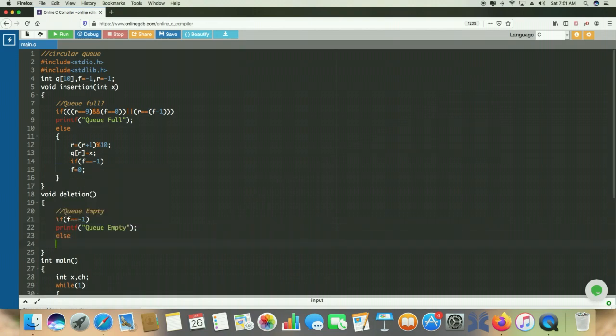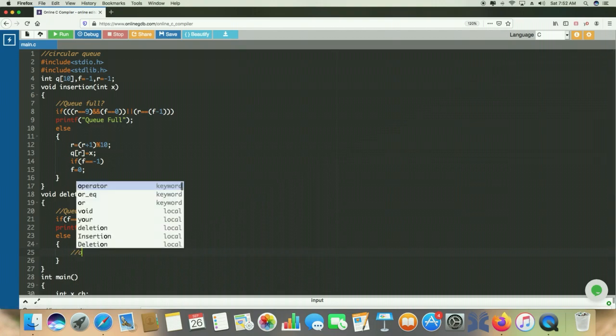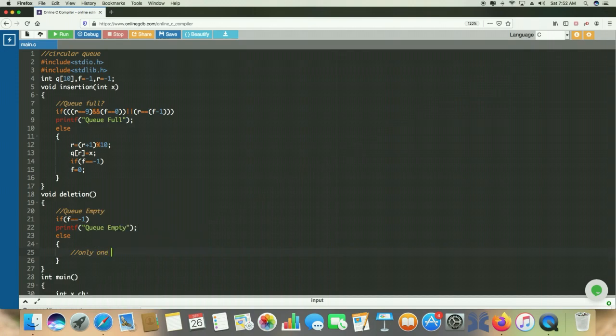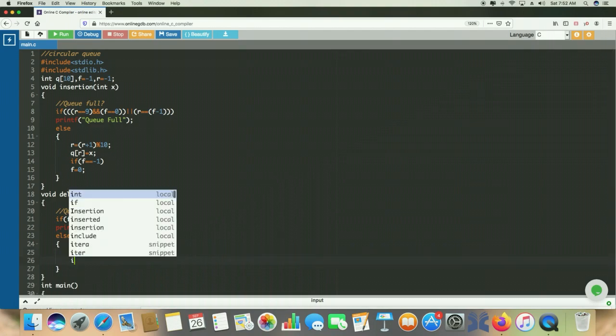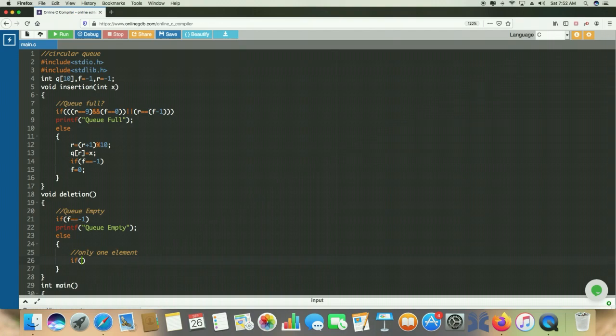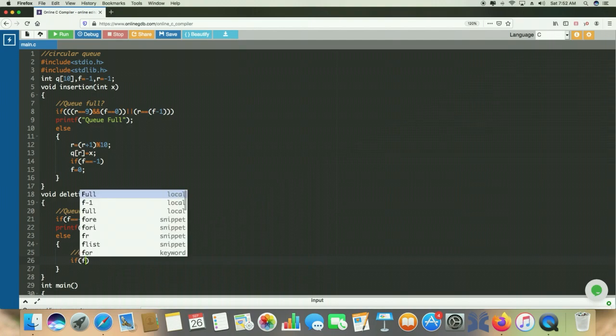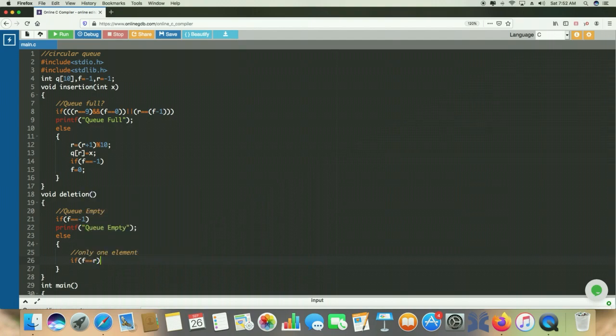Else, if there is only one element available in the queue, then the front pointer is to be set to -1. How to check whether there is only one element in the queue? If front equal to rear, that means there is only one element. In this case, front is to be set to -1. That means the element is deleted, the queue is empty. Rear is to be set to -1.